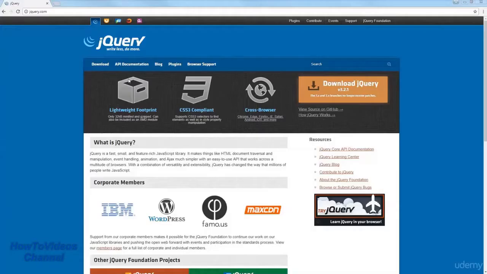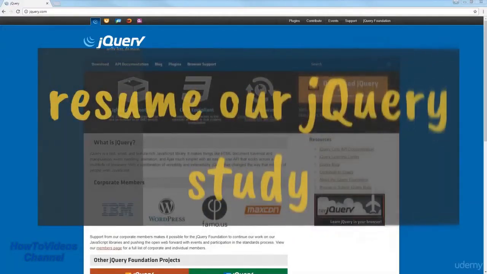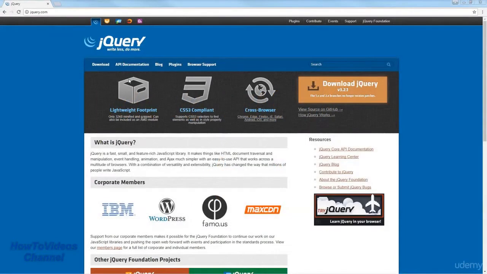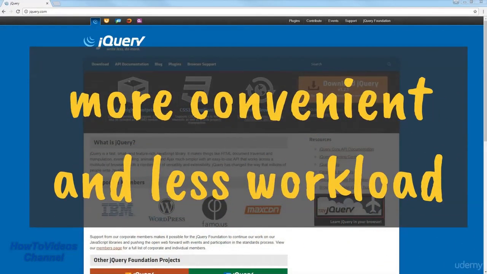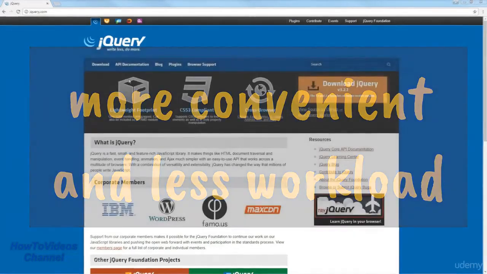In this lesson, we are going to resume our jQuery study. We will learn how to create an Ajax program using methods provided by jQuery. Compared with native JS, creating an Ajax program using jQuery is much more convenient. Your workload will be greatly reduced.